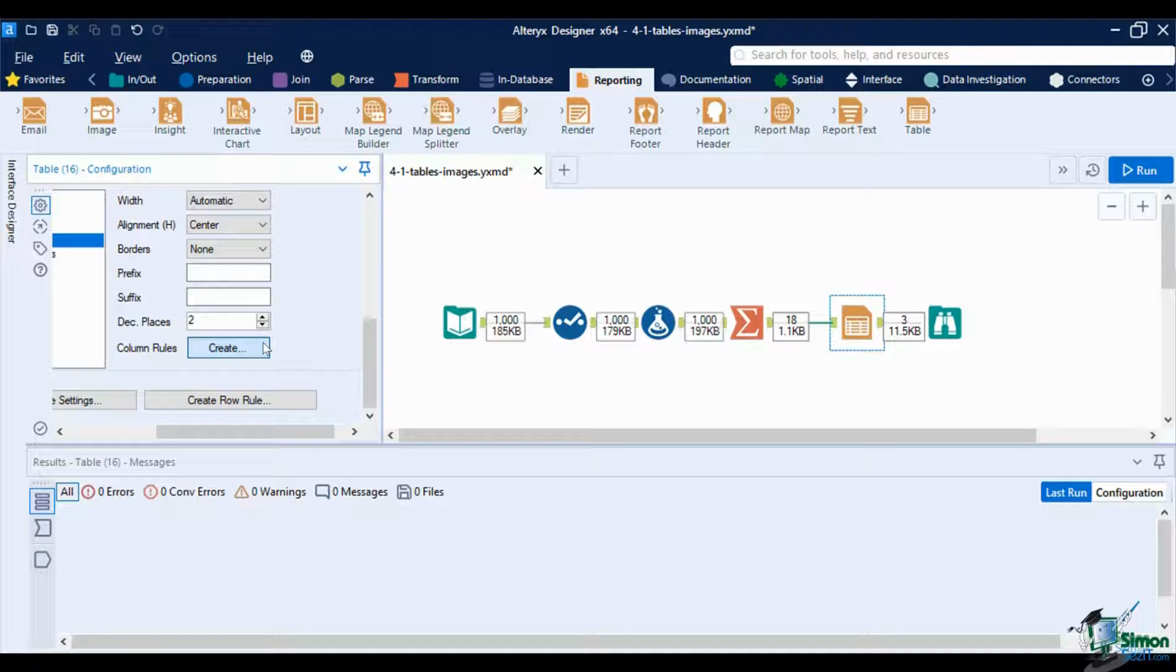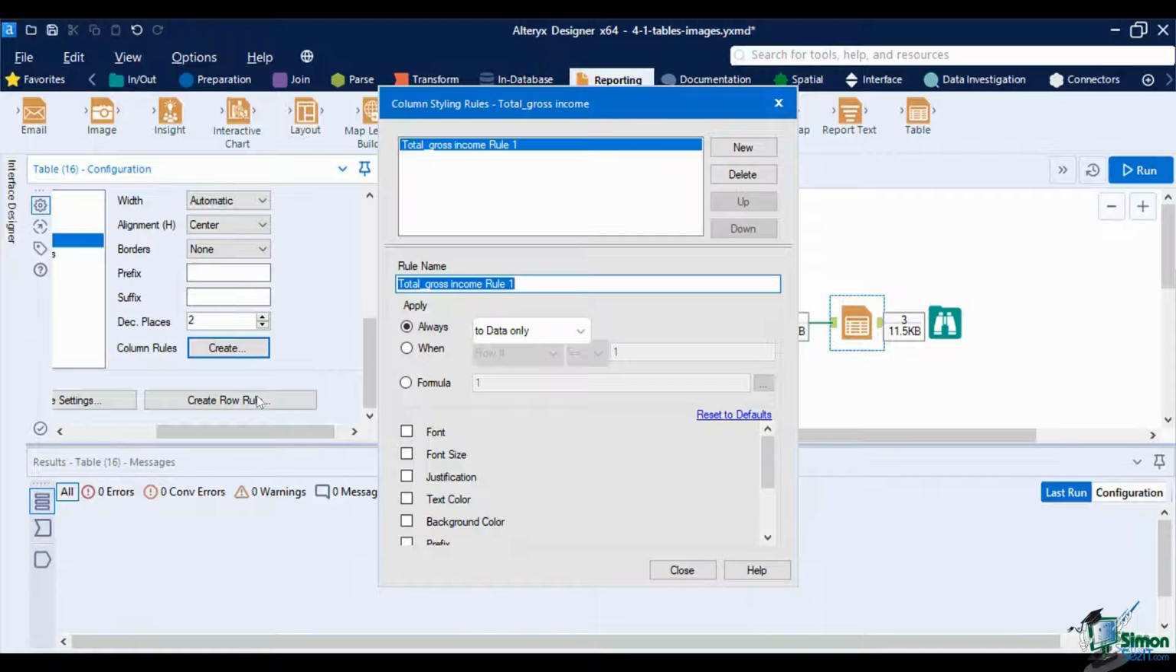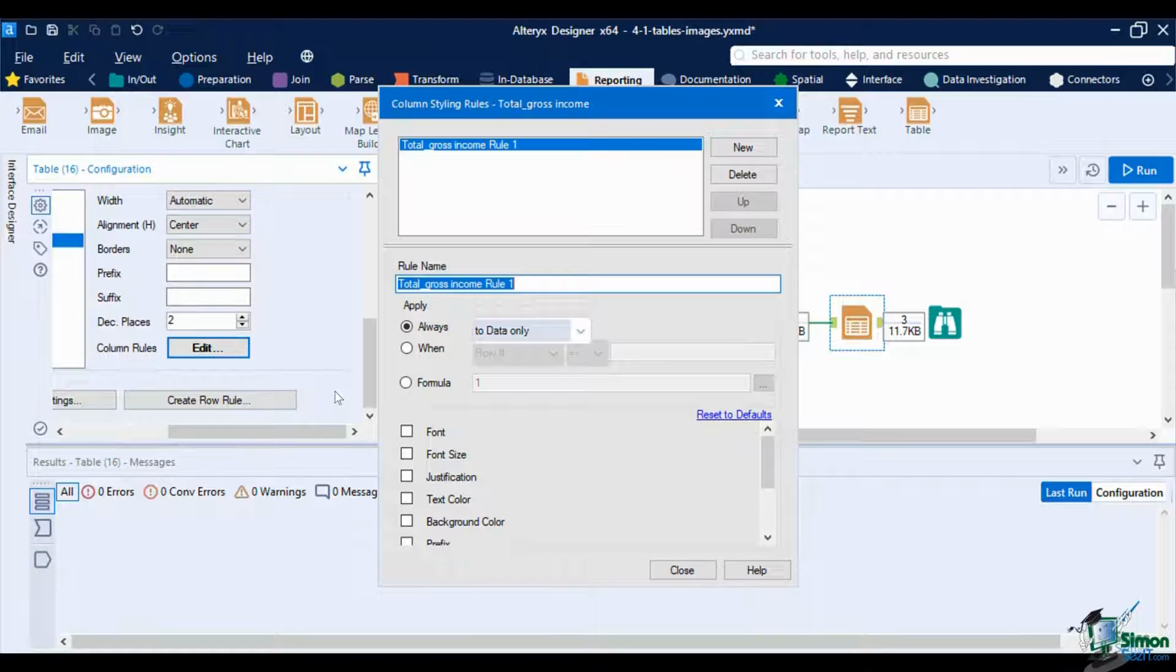To set a custom rule, click on the Edit button. This will show a column styling rules window that lets you set new rules as well as delete old ones. Let's set a rule called Low Sales. Then we have three radio buttons that let us choose how we will apply the rule: Always, When, or Formula. Always will always apply the rules in all conditions. You can also choose to either apply it on the data only, to header only, or apply it on both the header and the data. When will apply the rule to a certain straightforward condition that you will set.